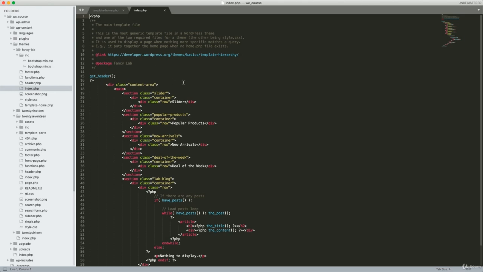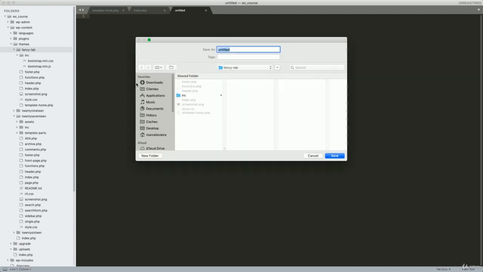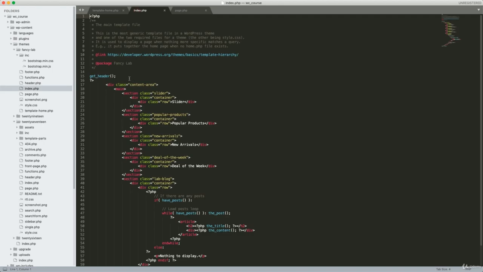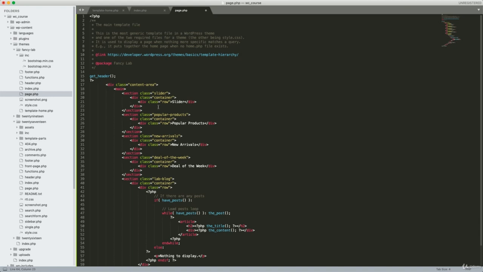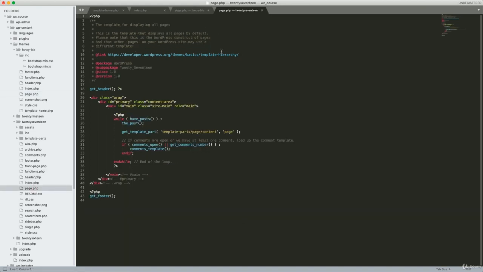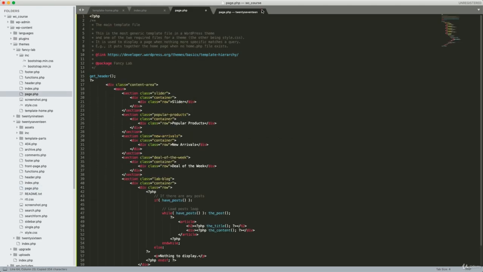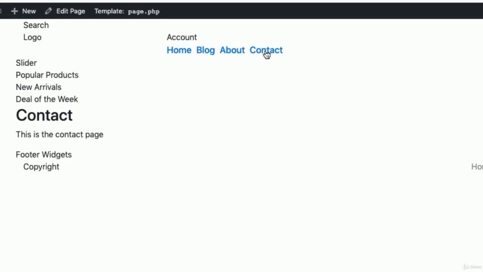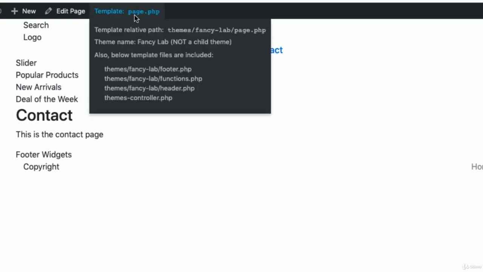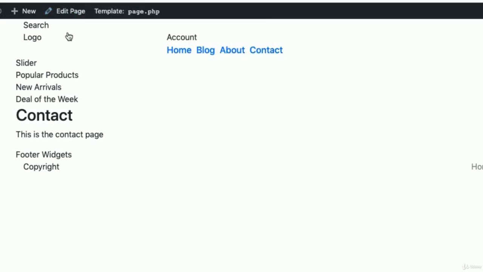Okay, then let's get down to business. Let's create a file called page.php. Let's copy the index.php content and paste it in here, just to save time. Sure, let's copy and modify the header with the documentation. Now, when we open the About page and the Contact page, we see here that the template file used is page.php. Now we can remove everything we don't want.